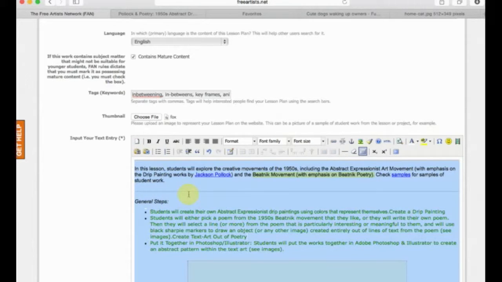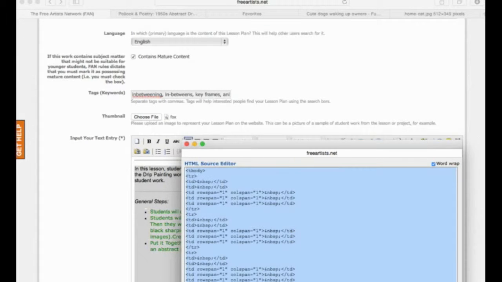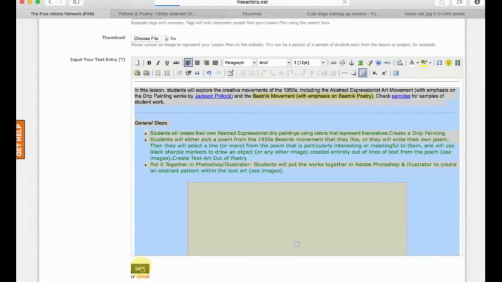Or if you want to make sure everything works perfectly, you can even click on HTML. Click on HTML right over here, and then inside the HTML, highlight everything here. That's Control-A or Command-A to select all, and then Control-C or Command-C to copy everything inside here. Click Cancel, and now I'm going to click Save. That's just a backup. I recommend saving here before you save here and go to the next step, just in case.